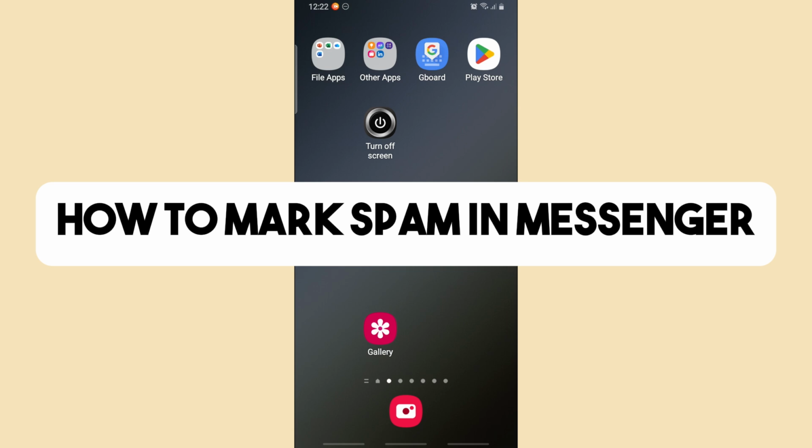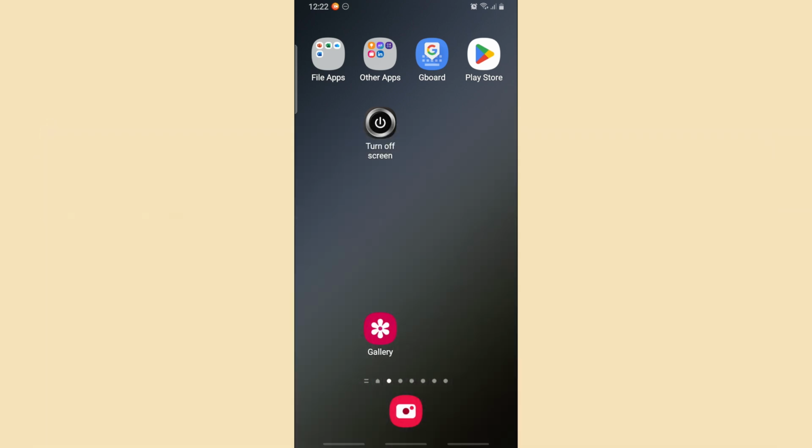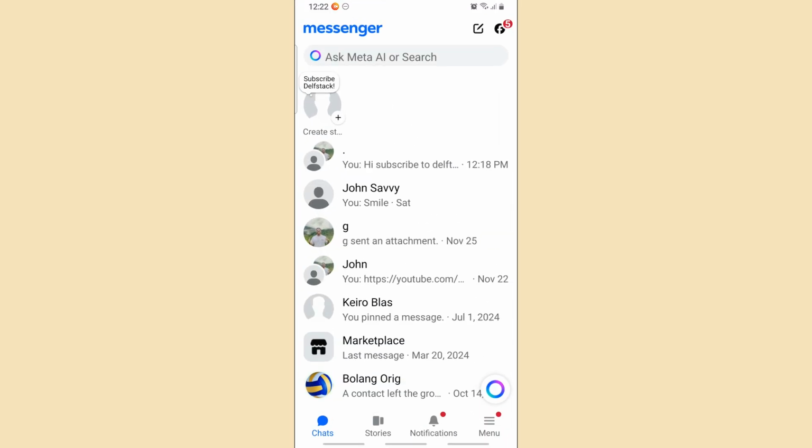And today I'm going to show you how to mark spam in Messenger. To do this, you can simply open up Messenger on your phone. From here, there is no direct way to mark it as spam, so you will have multiple alternatives.